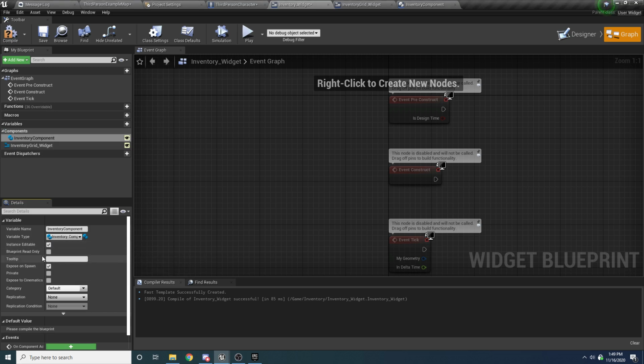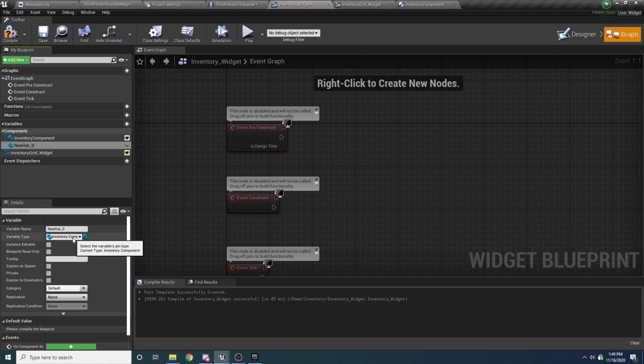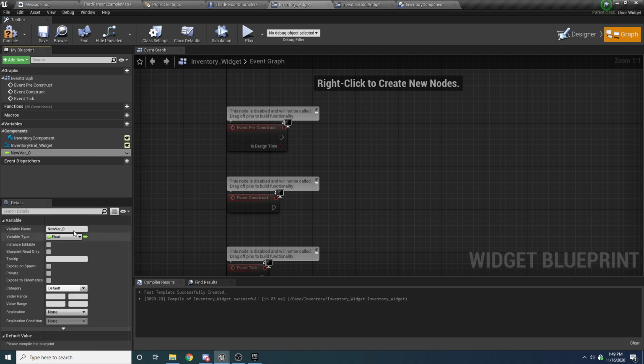That way, like I was trying to do before, when we create the inventory widget, we can specify this value as well. And we can also set this to blueprint read only and private. And then we want to add one more for the tile size as well. So add another one and make it a float, and we will call it the tile size.